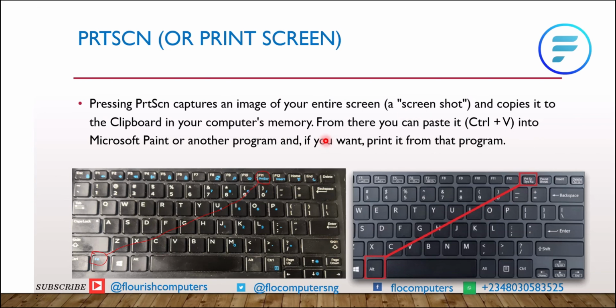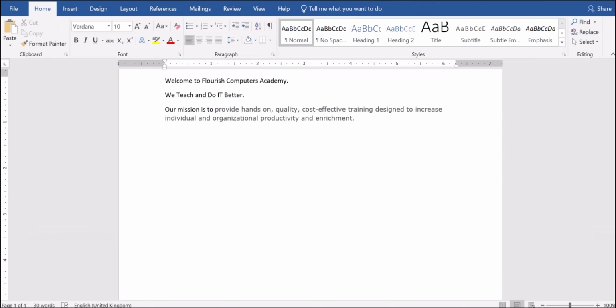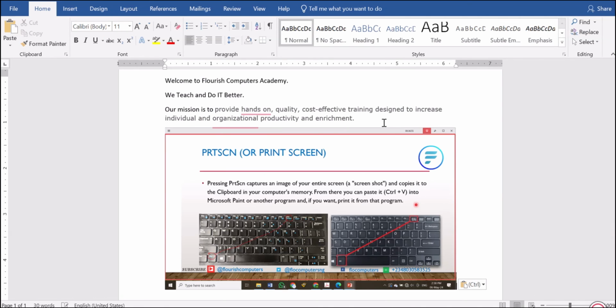Now let's try that. On my keyboard right now, I'm going to use the function key and print screen. I just print the screen. Now I go over to here. If I want to print that here, I do Control V to paste it. Now you can see, you can actually print your screen.